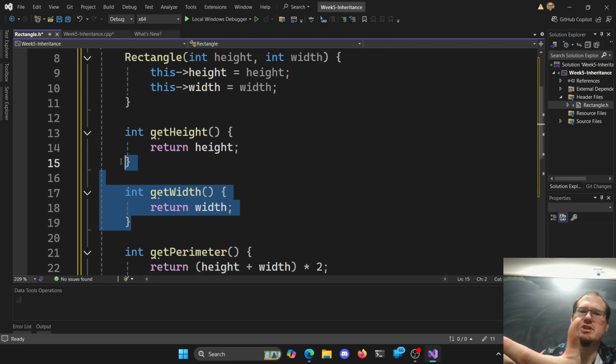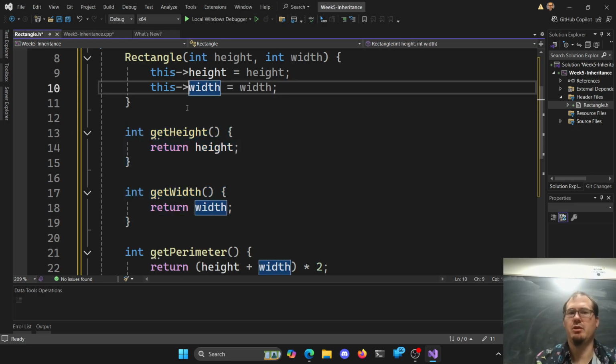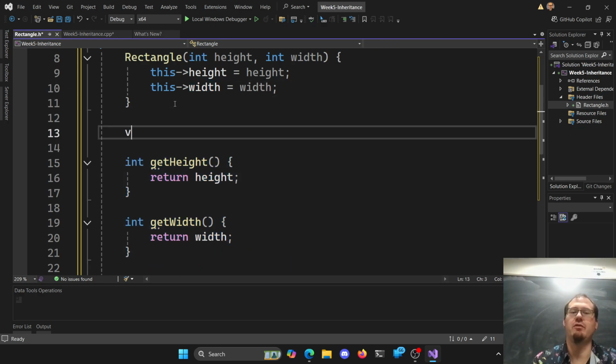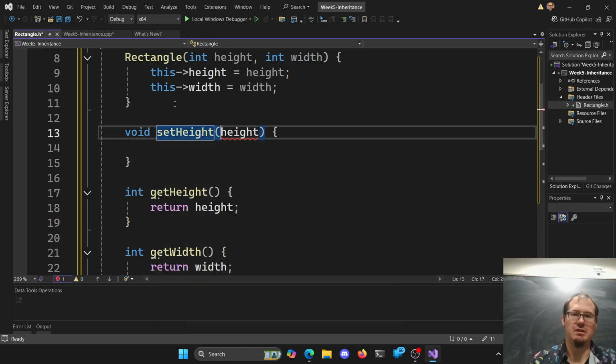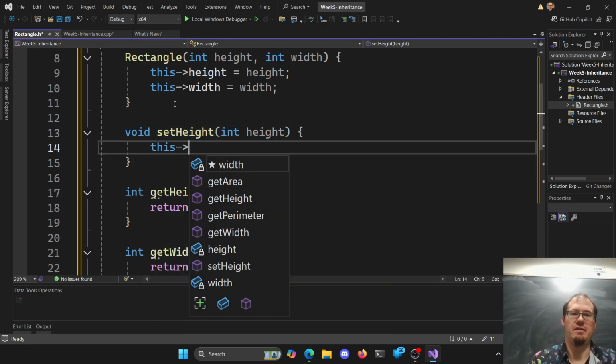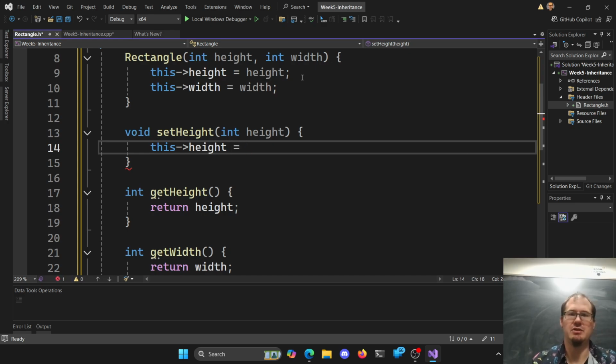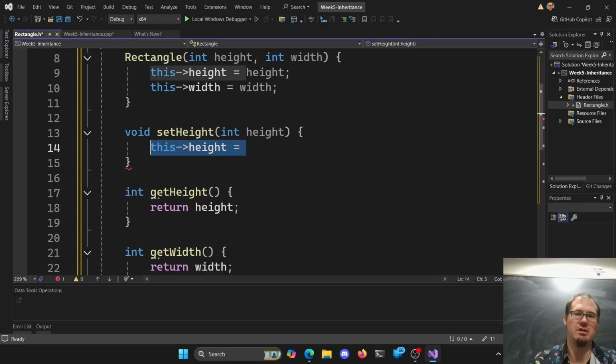Now, maybe people can change the size of the rectangle. Sure, that's fine. If we want to allow them to, we can do that. So we can have a void for set height here, takes an int for height. This sets it to the height, actually this line here, right? We'll go do this one.